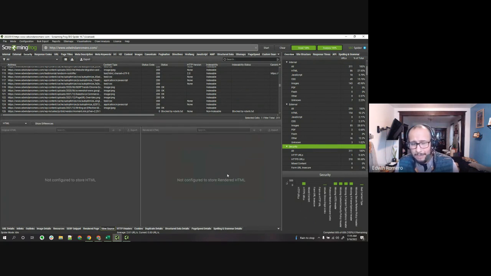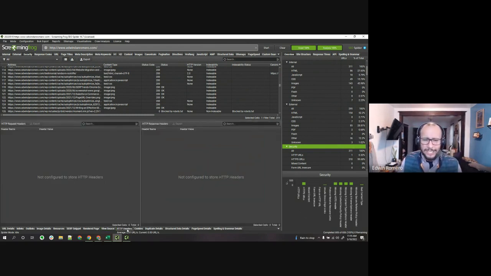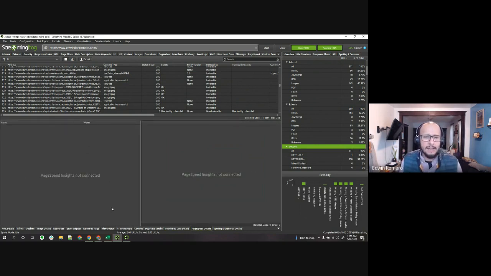My source code isn't populated because I requested Screaming Frog not to store the HTML or the rendered HTML, again, to save space. I think that goes for the HTTP headers, cookies. I didn't request anything with duplicates or structured data. All these I didn't toggle on, but know that things like that which we've requested and configured moments ago, you can access through this view right here on an individual URL basis.